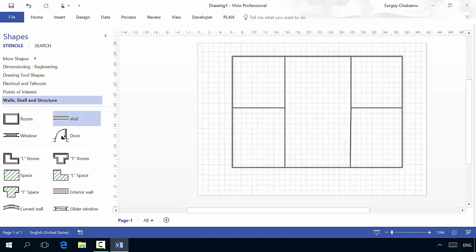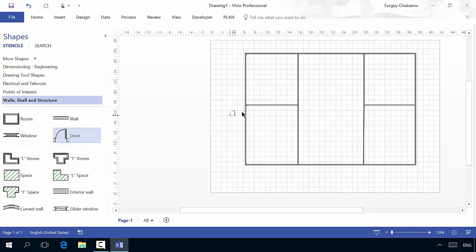So we need to navigate. So let's add some doors. I add the first door. I choose another one. That's it. Two more. And one more. Let's change our door to open inside, not outside.